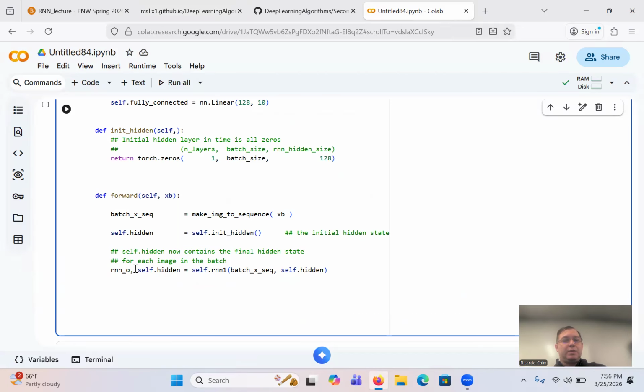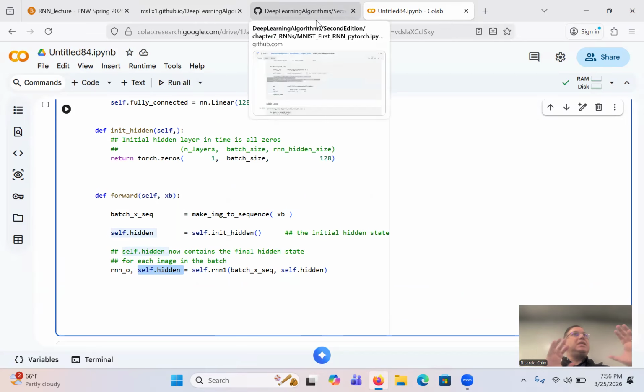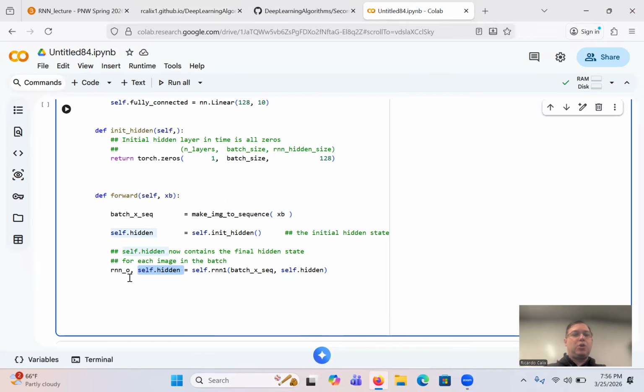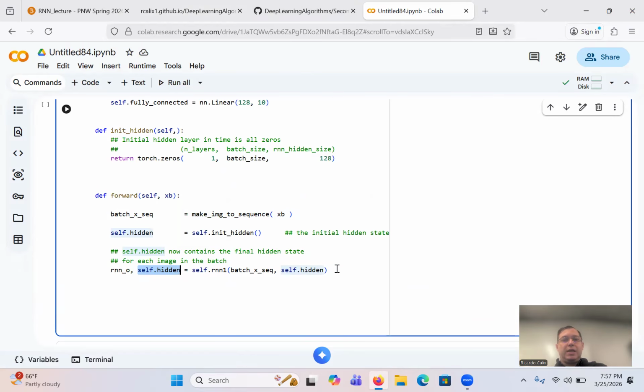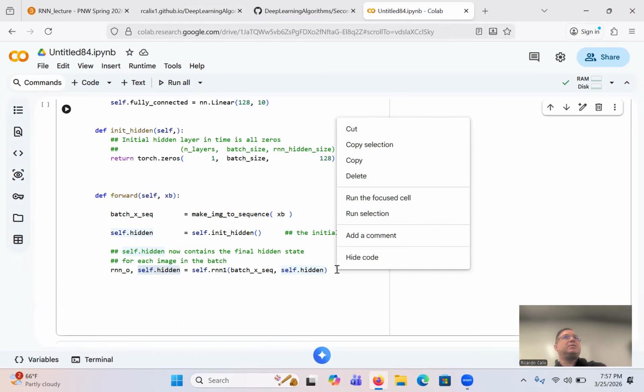And it also returns this parameter, self-hidden, right? Self-hidden is a convenient way, because this also contains it. It's just the last one. Here we have the whole sequence. We can grab the last one, or this one conveniently gives you the last one. What I'm saying is it gives you this one, H28. Did that make sense, guys, for everyone? Is this clear? Everyone good?